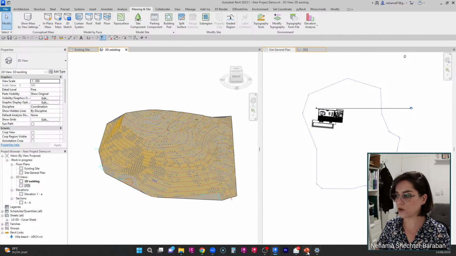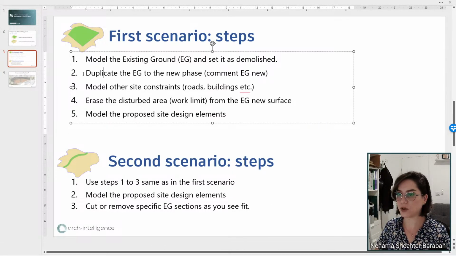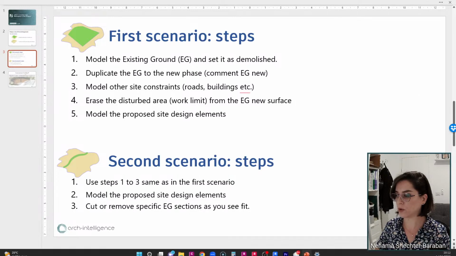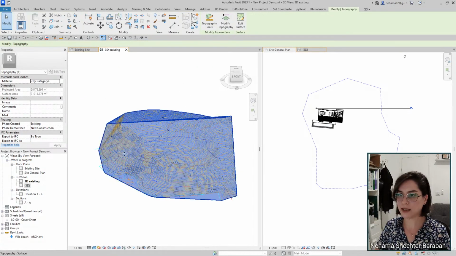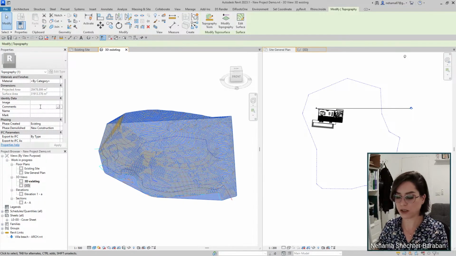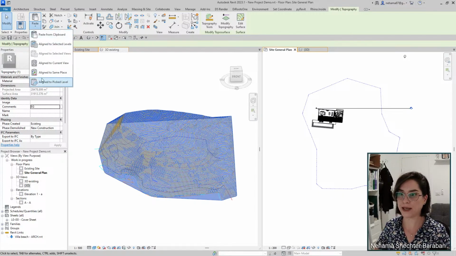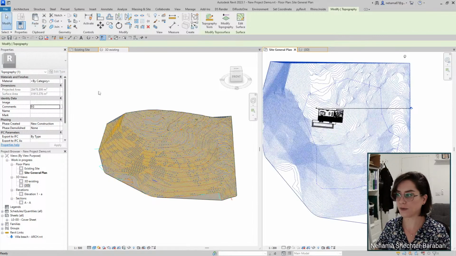And now here's the interesting part. The second step is to duplicate the existing ground into the new phase, and we're just going to add a comment to that so we will be able to see this information. So I'm going to select this existing ground. Let's call it existing ground, right? I'm going to select it, copy to the clipboard, and then go to the new construction phase and paste aligned to same place.